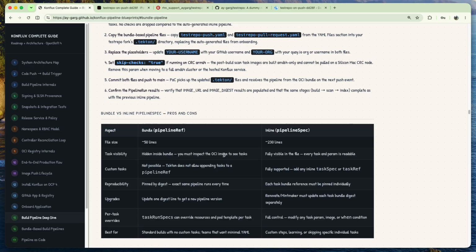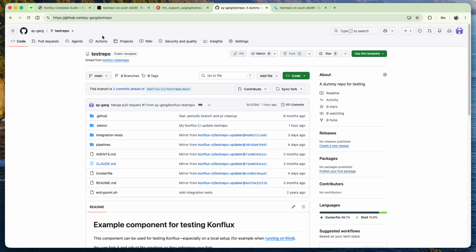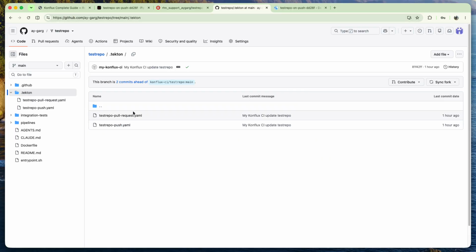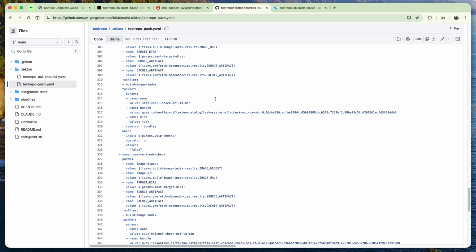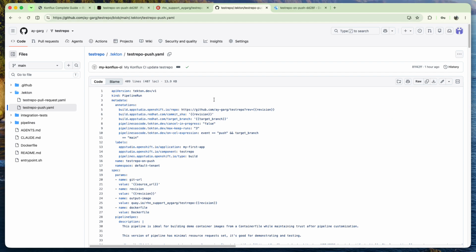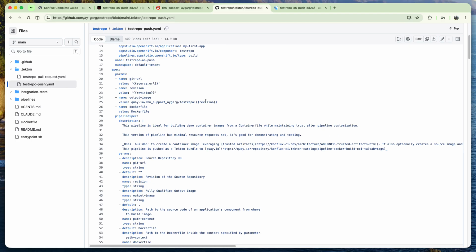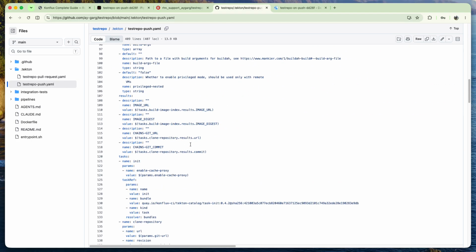tasks are there. For example, if I go to this repository that we forked and are playing around with, and in the .tekton folder, if we open this YAML file, test.push.yaml, which gets triggered every time we merge any code, you can see this pipeline is very huge, with all the tasks, like cloning the repository and everything.